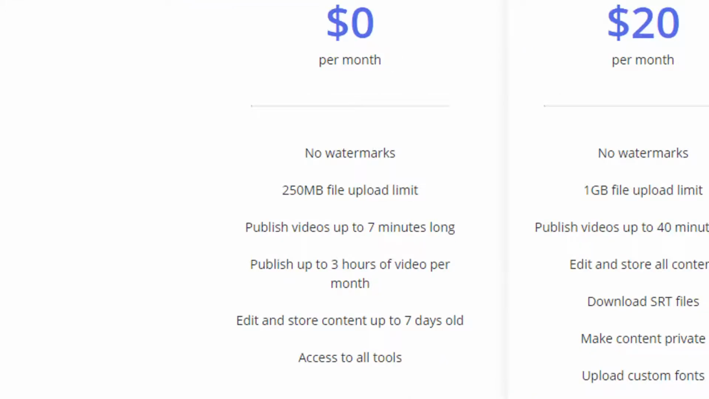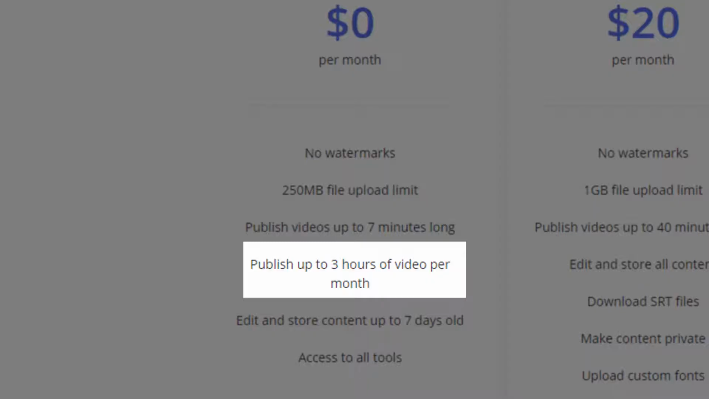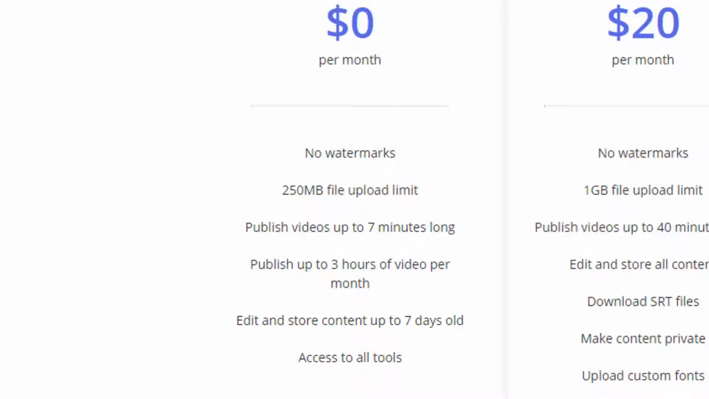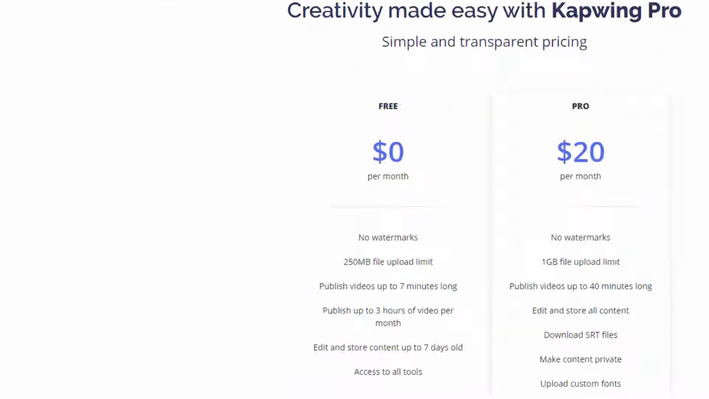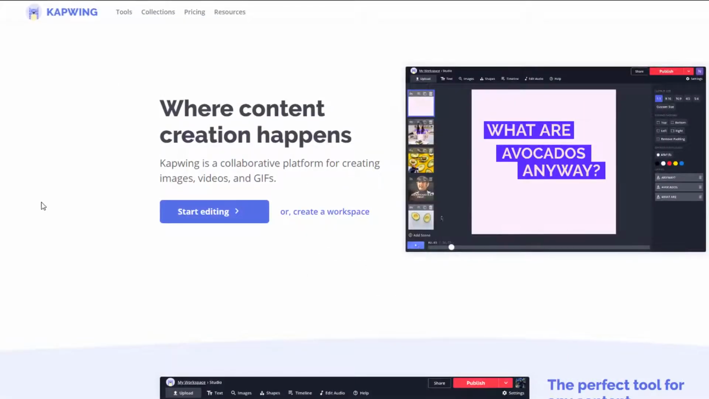The free version has no watermark. You can upload up to 250 megabyte file, publish video up to 7 minutes long, 3 hours of video per month, edit and store content up to 7 days old, and you will be given access to all the tools as well. But what I feel is truly great about Capwing is how easy it is to use.